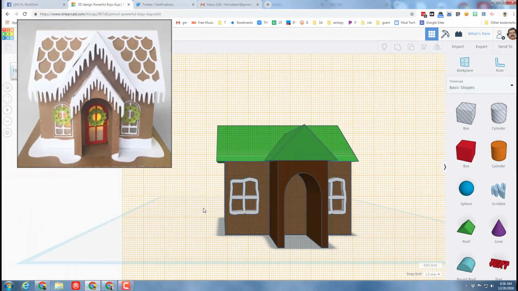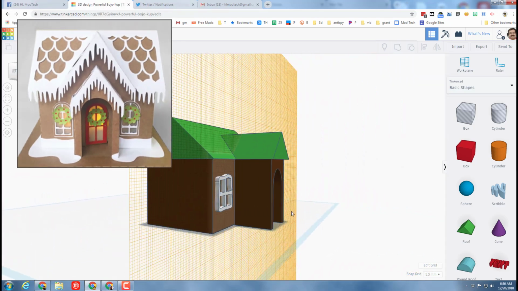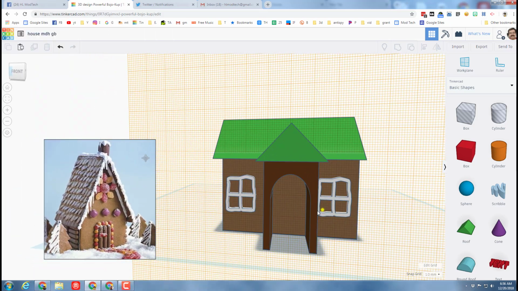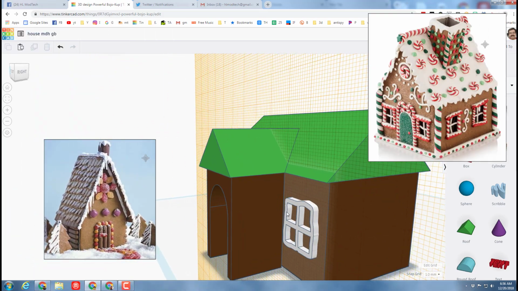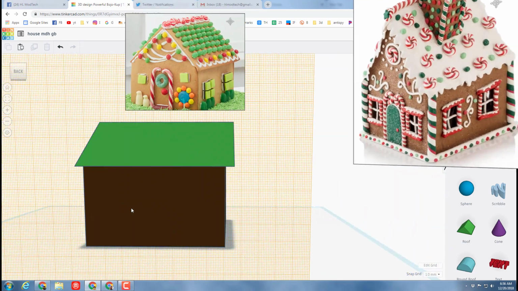Use that same technique to add doors, windows, candy canes, all the fun little items that you want to make your gingerbread house the most epic gingerbread house on the planet.